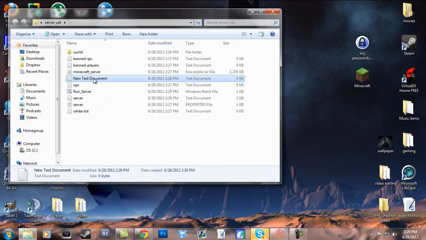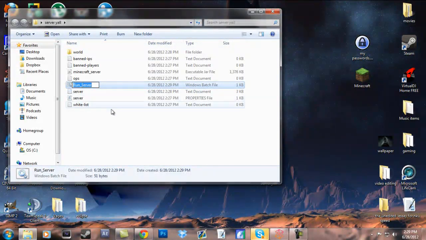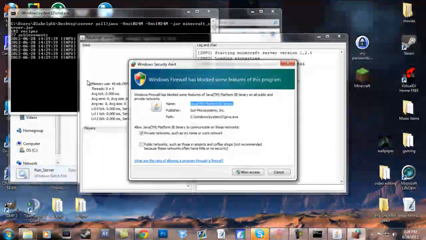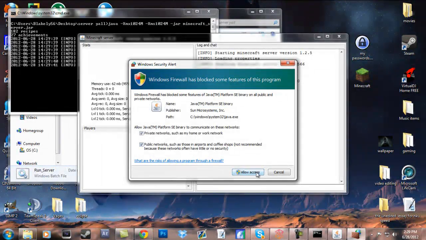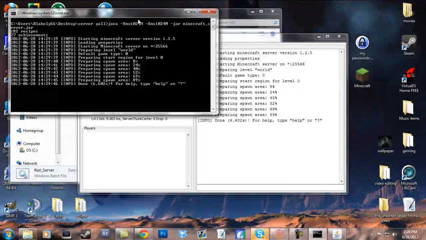Delete this text document right here. And go ahead and run the server. Just allow. That's what happens for mine. It's annoying. It's creating my world again, and all those shenanigans. Come on. You're being so slow.